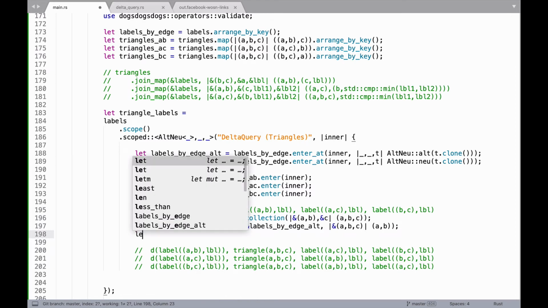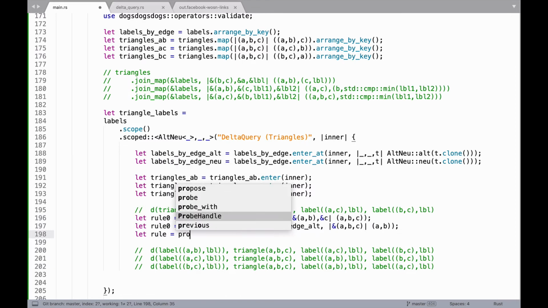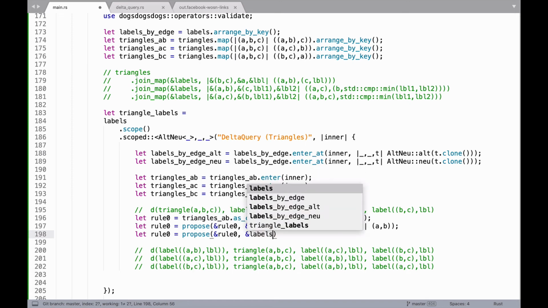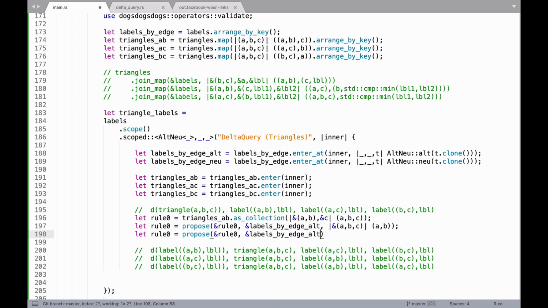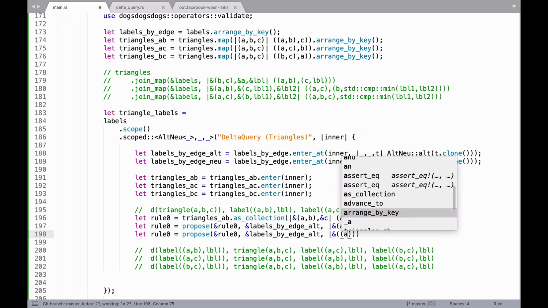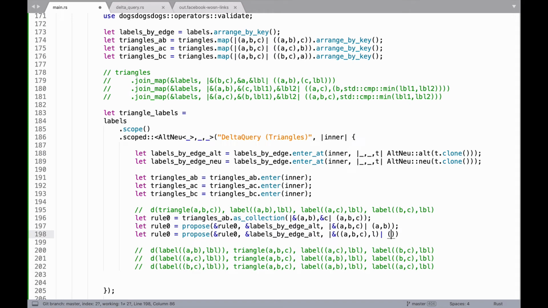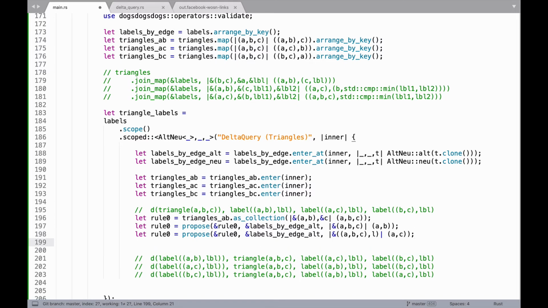All right, we're going to do this again. Let rule equal propose of rule 0, labels, again this is just labels by edge alt. But now we have a slightly different setup here. We've got A comma B comma C comma label, and we want to produce A comma, we're doing C. Great. We now have a few labels here.